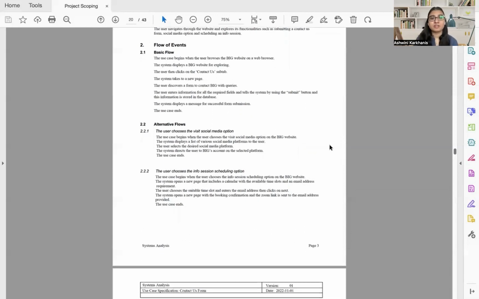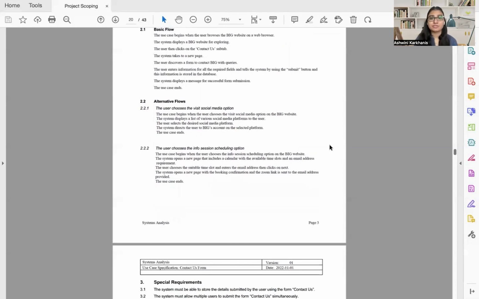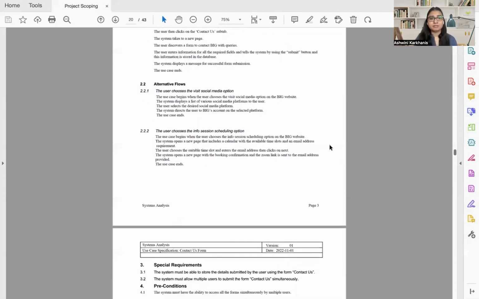Then the next alternative flow would be that the user chooses the info session scheduling option. Now, this use case begins when the user clicks on the info session scheduling option on the Big's website. It would open a new page that includes a calendar with available time slots and the email address requirement. So basically, the user can choose from the various available time slots that are present, which work for the user as well. Once the correct time slot is selected and the user enters their own email address so that they can get back to them, once this is entered, the user can submit this form.